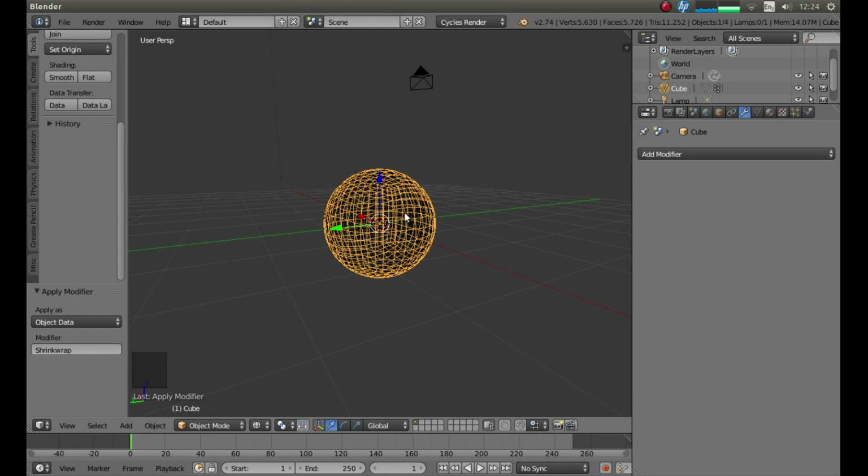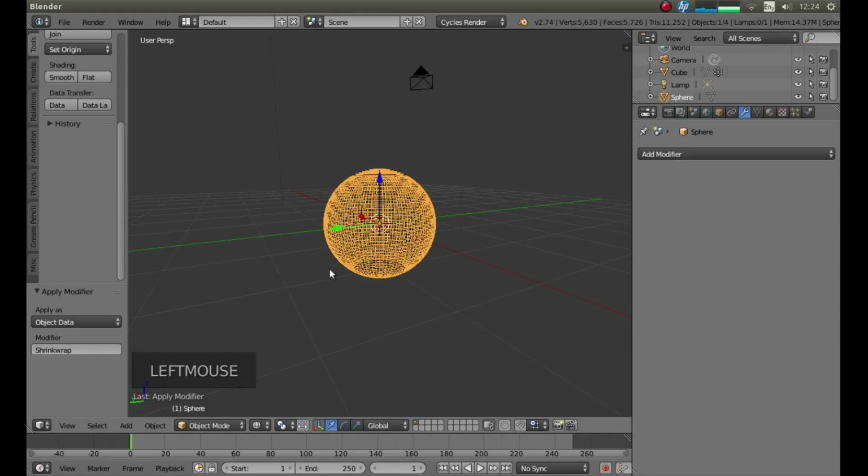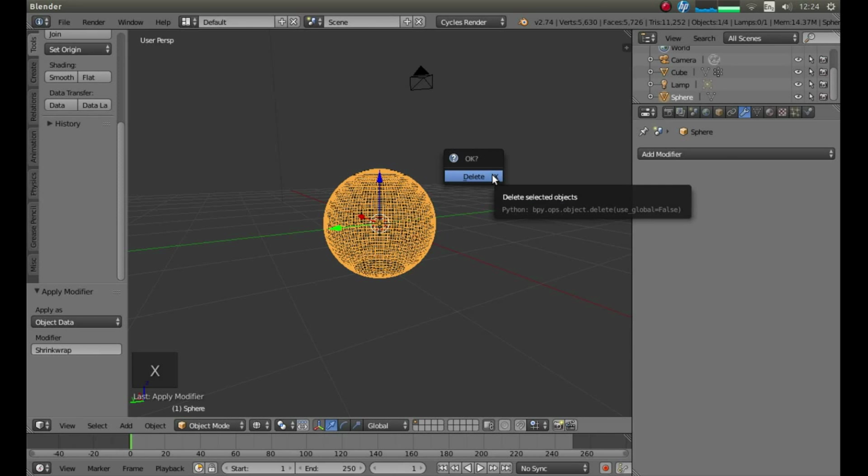We want to remove the second sphere, and the easiest way to do that is to look for it in this section here to the top right hand side. So left click on the slider until you can see the word sphere, then left click on sphere, and this will select the second sphere. Finally, press X on your keyboard and left click delete.